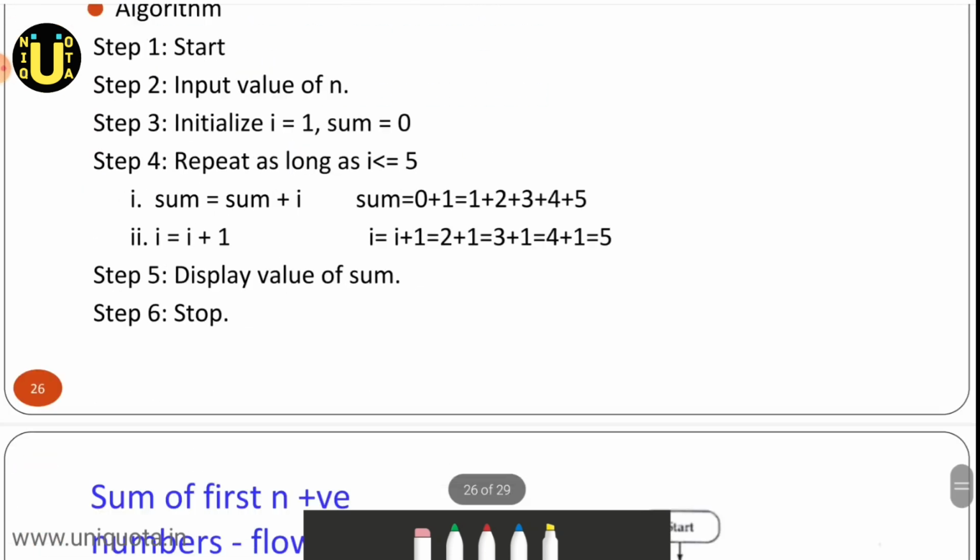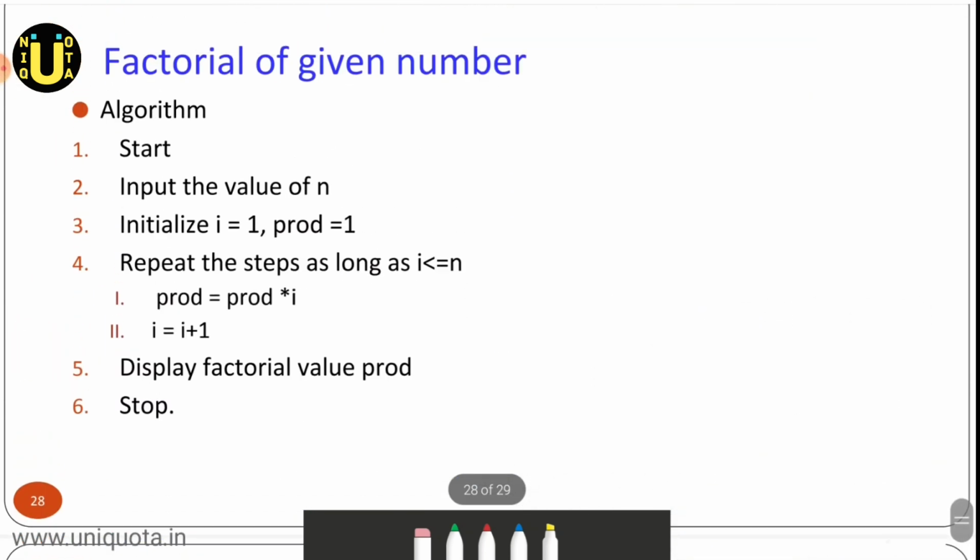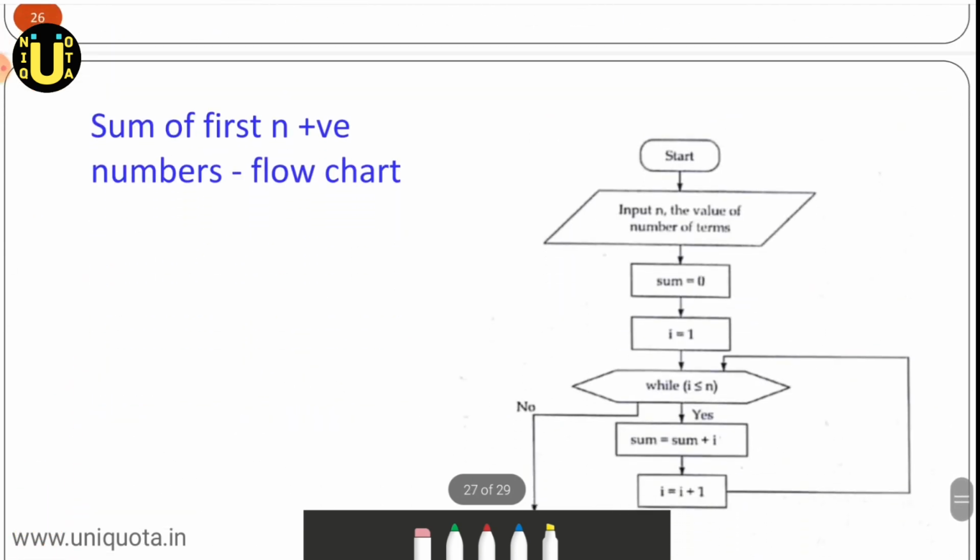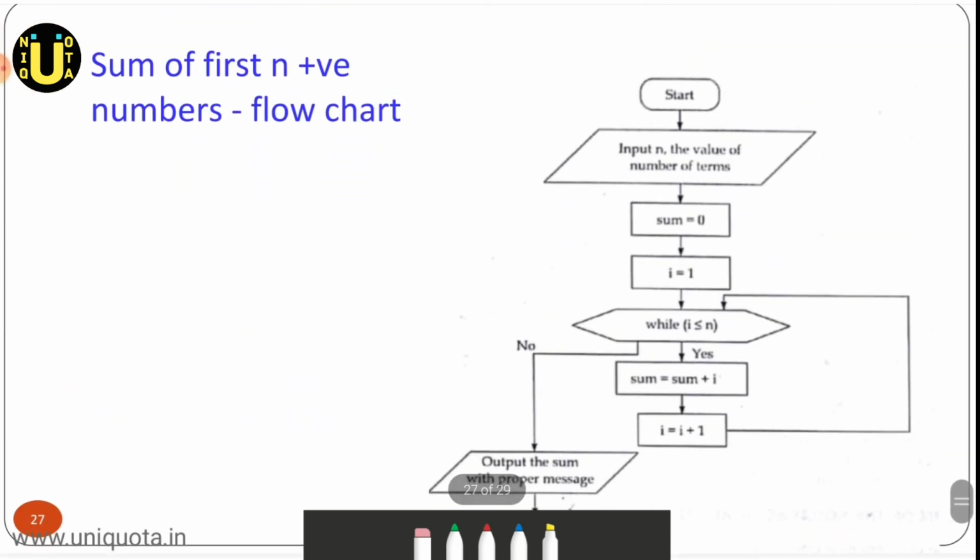Sum of first n positive numbers, the algorithm is given and the flowchart is given. You can also work it out. Such examples I am giving, you can just note them down and work them out. Sum of first n positive numbers flowchart.